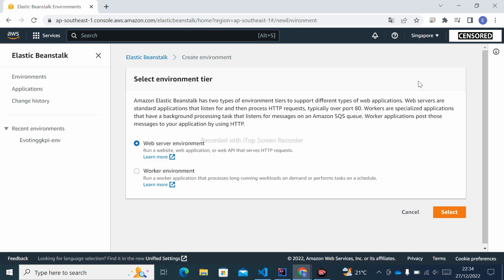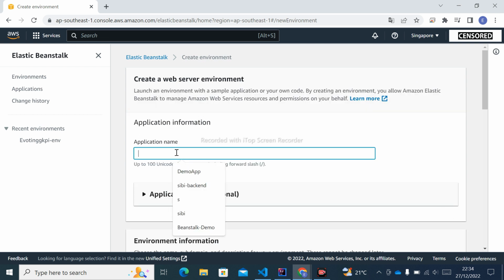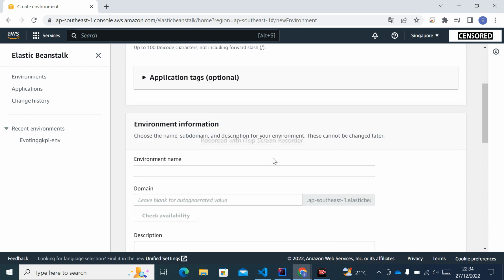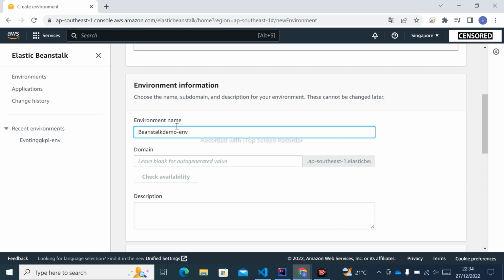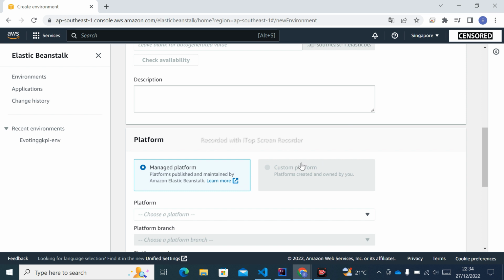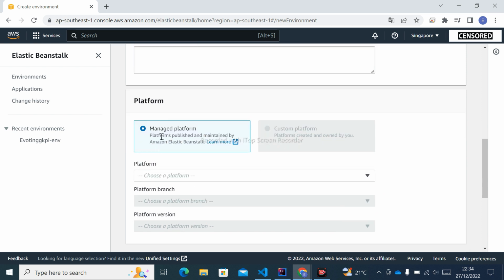I will create a new environment and then I will choose web server environment. I click select. I will input the application name. I use Beanstalk demo, and then the environment. If you click in the input field, it will automatically be there for you, Beanstalk demo-env. I will leave the description blank and I will choose the managed platform.